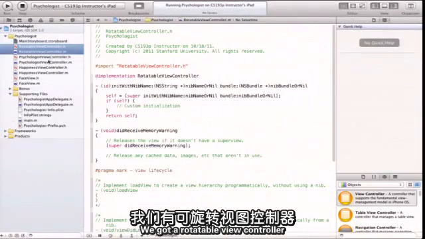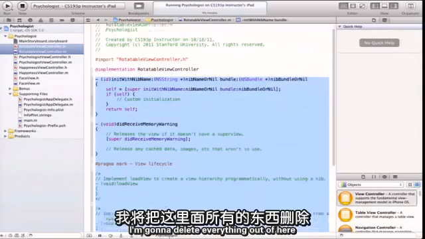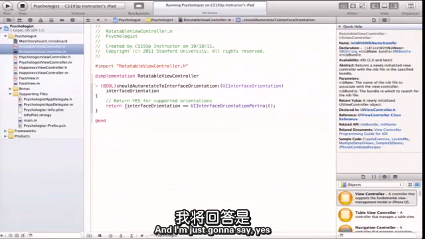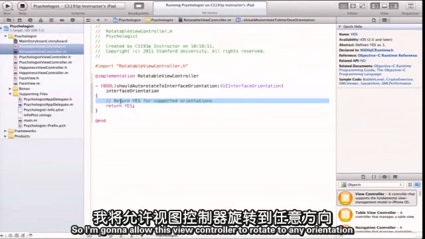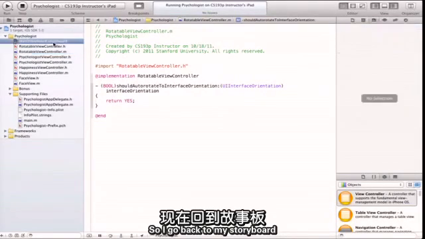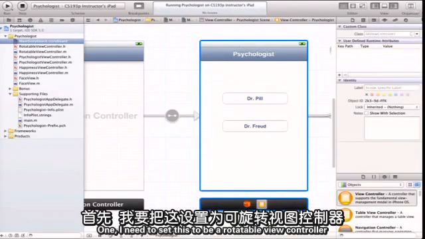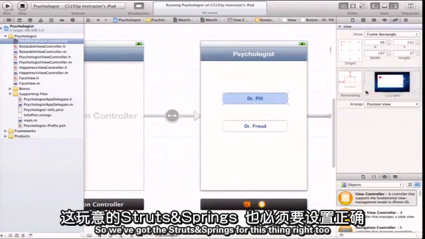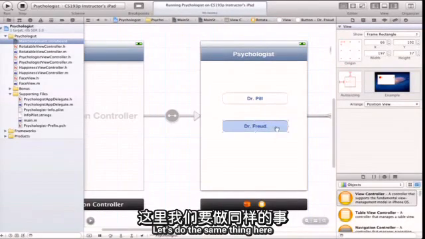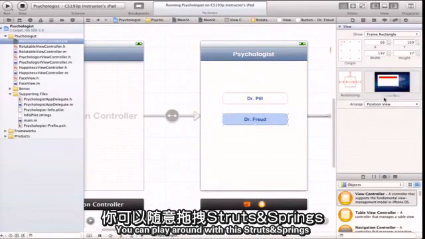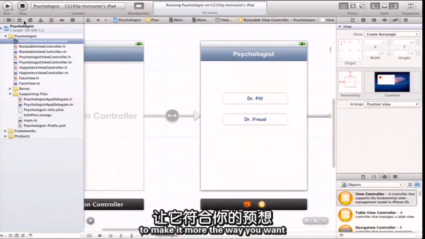Here we go. We got our RotatableViewController. I'm going to delete everything out of here except the shouldAutorotate, and I'm just going to say yes. So I'm going to allow this view controller to rotate to any orientation. Now I'll go back to my storyboard, and I need to do two things. One, I need to set this to be a RotatableViewController. I'm just inspecting it. This is the inspector for this view controller. And we got to get the struts and springs for this thing right, too. So let's do the same thing there. Put this up a little bit. You can play around with the struts and springs to make them work the way you want.